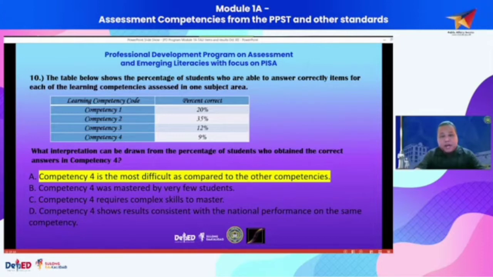Because what the table is actually providing us is the percent correct in terms of the number of students. So if there are 100 students, for instance, and it's just 9%, then that means that only 9 out of the 100 students were able to answer or attain competency number 4.